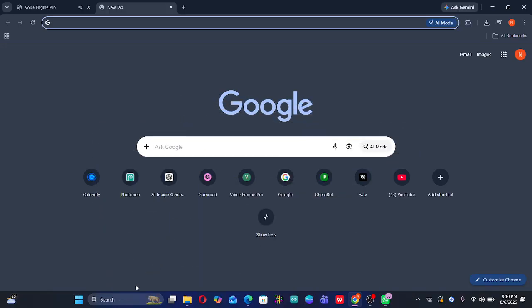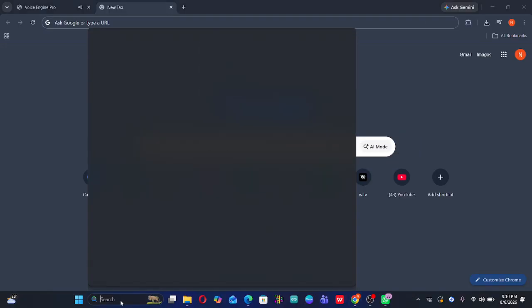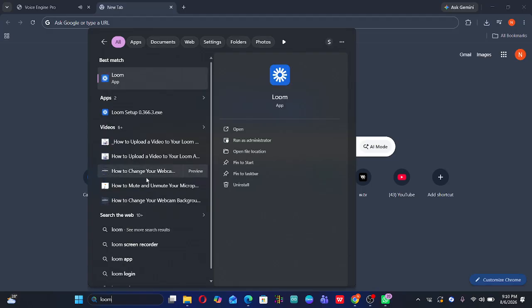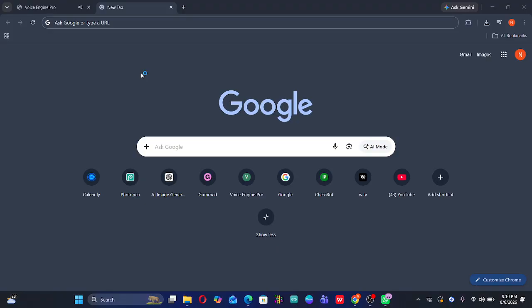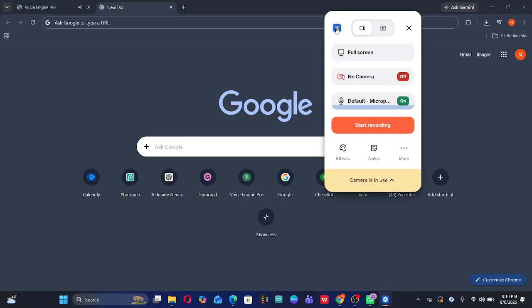Let's dive right in. First things first, you'll want to open your preferred web browser. Whether you use Chrome, Firefox, or Safari, just find that browser of yours and go ahead and launch it. Once it's open, navigate to the Loom website. You can do this by typing loom.com in the address bar and hitting enter.